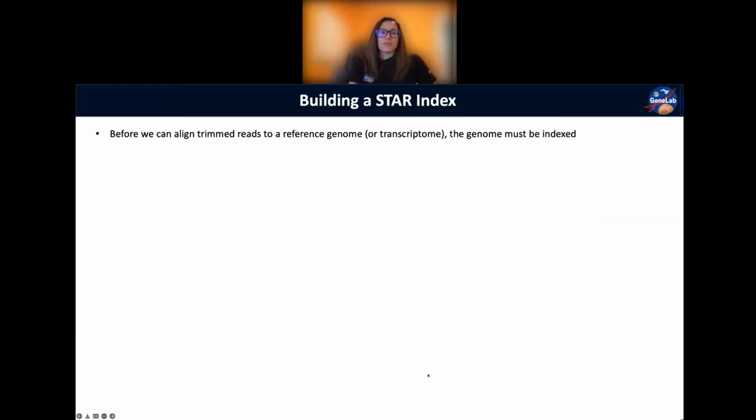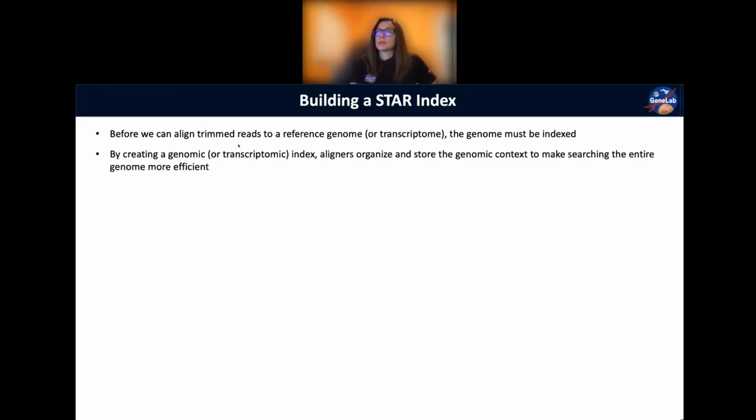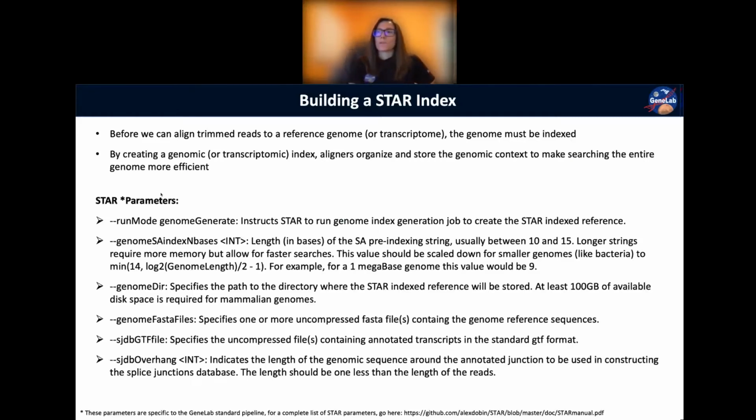So as I mentioned, for these alignment tools, before we can actually start using them to align our trimmed reads, they need to index the genome. There's of course going to be a lot of information in the genome. So basically these tools need to create a genomic or transcriptomic index, and it allows the aligner to organize and store all that genomic content in order to make searching it a bit more efficient. And so that's the first thing that we're going to be doing before we actually align our trimmed reads, is build a genome index. Now this only has to be done once for a specific read length for the STAR program.